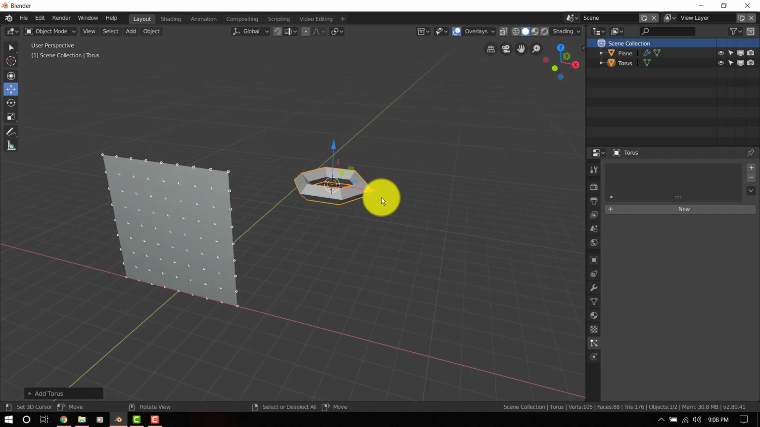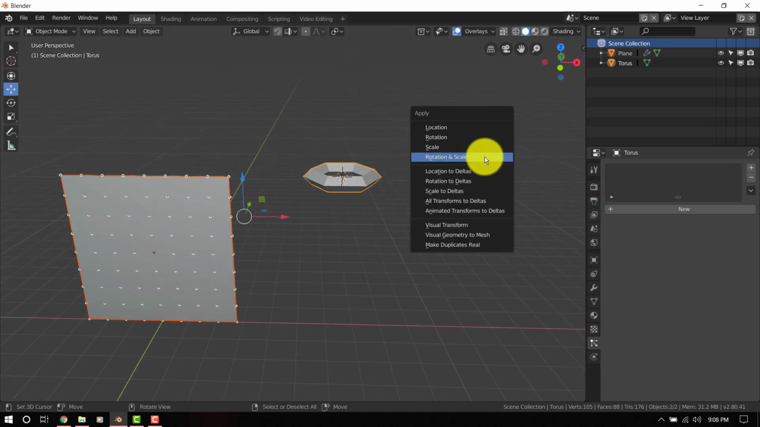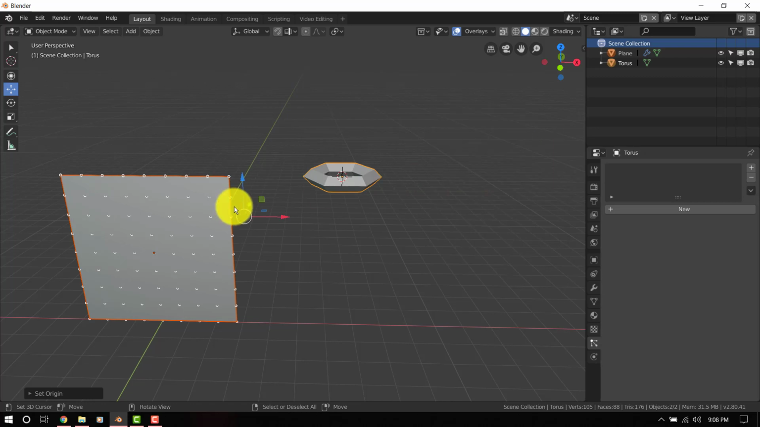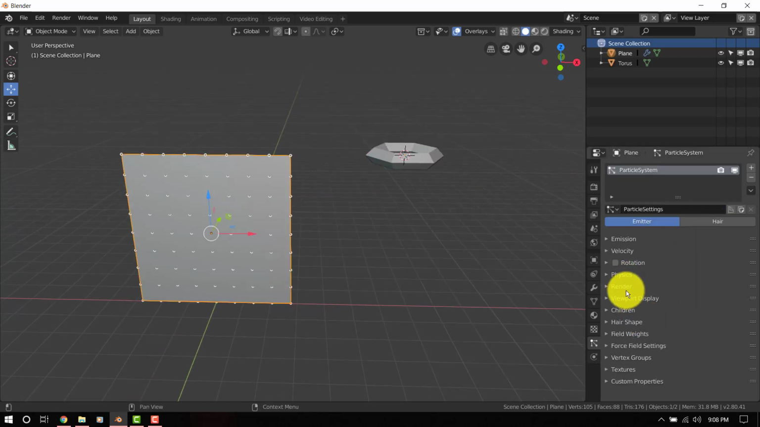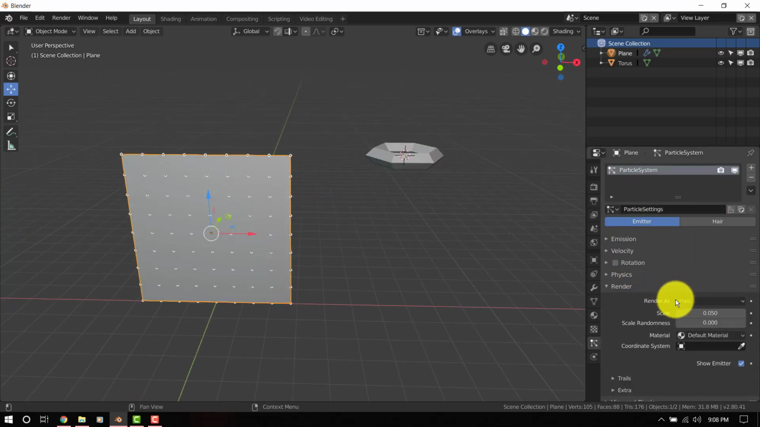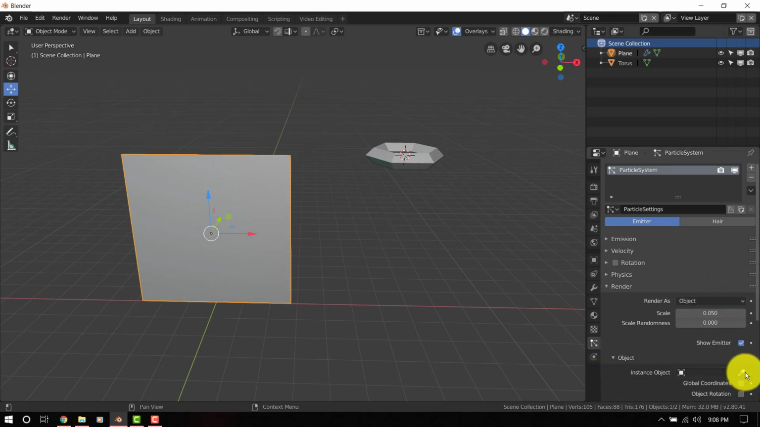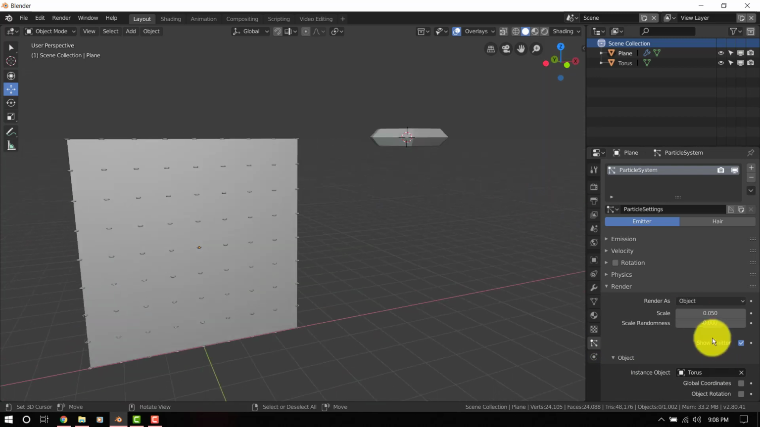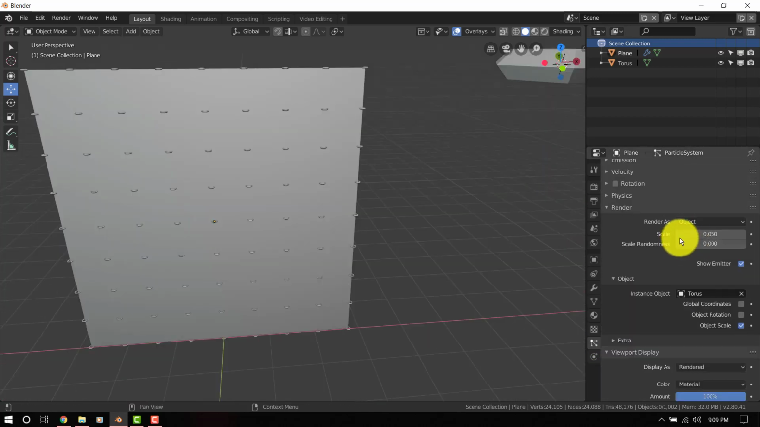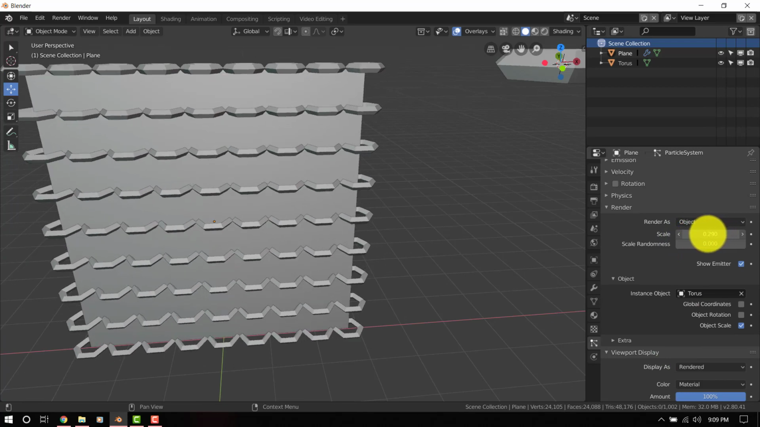And next we want to just apply the rotation and scale and center all the origin. And finally, we go to the particle, and under the render tab, you want to set it to object. And let's select the stars with this eyedropper, and yeah, we're good. So let's just scale this object up.